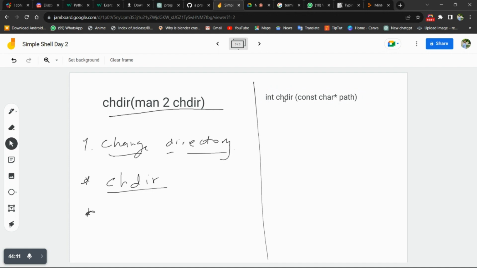So yes, basically this is it. And on success it returns 0. When we say a function returns something on success and on failure, I hope you all understand that concept. Can anyone explain to us what it means for a function to return 0 on success and -1 on failure?